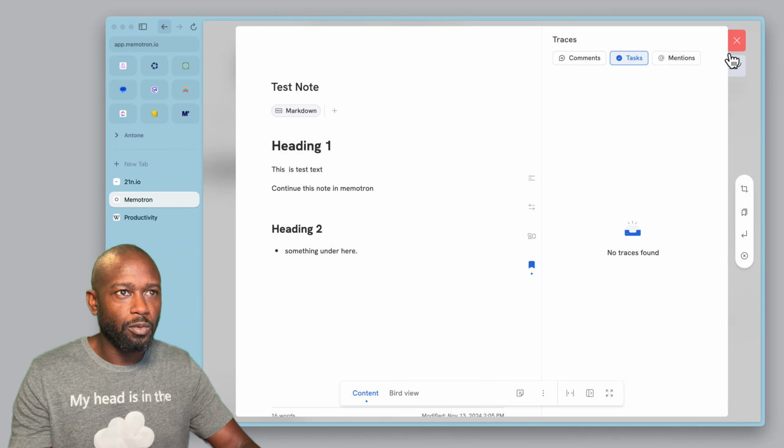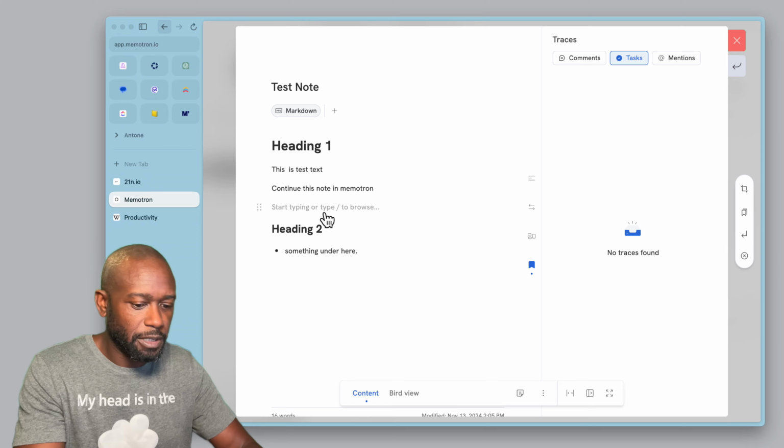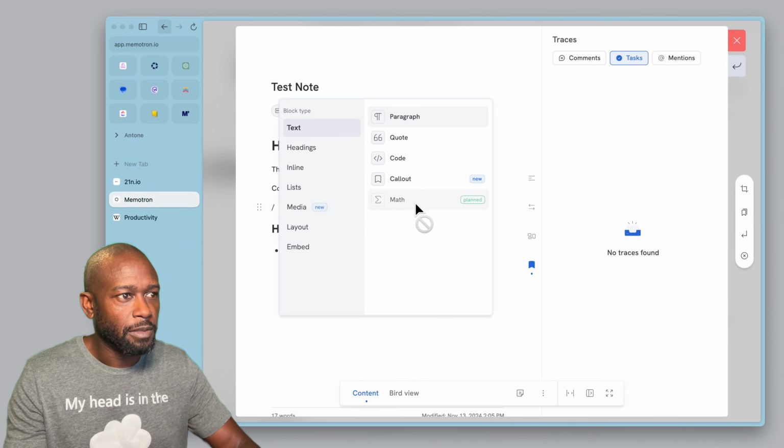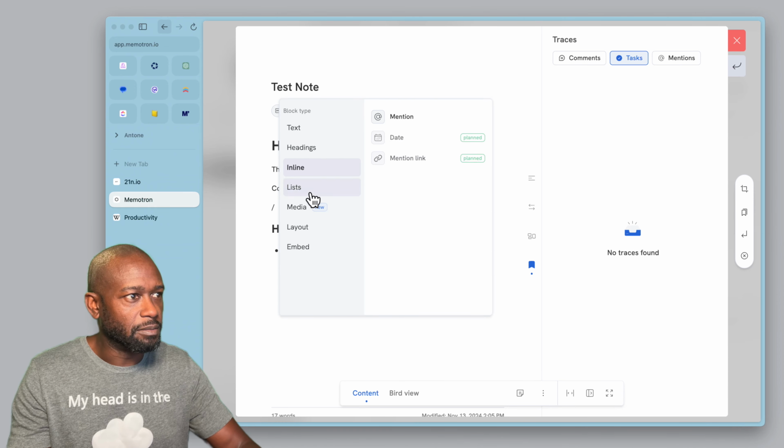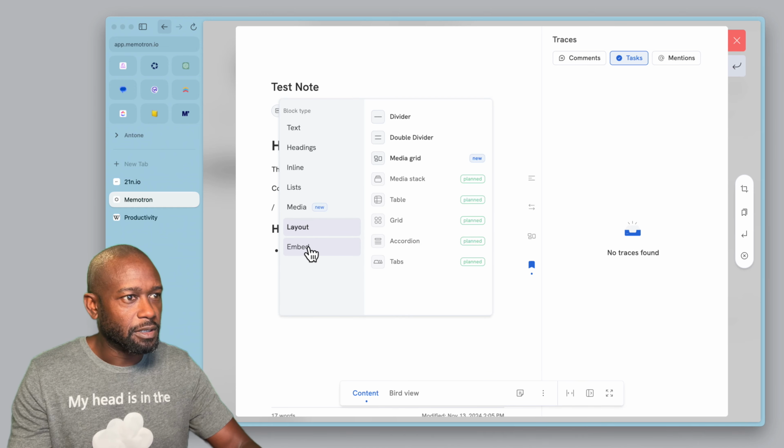So some things are working, some things are not. Like if I come in here and do the slash command, we can see some things are shown as planned, new. If I come into the headings, you can see things like date, adding dates and mentions. Some of this stuff is either new, planned, beta. So they're kind of all over the place with what's actually available.